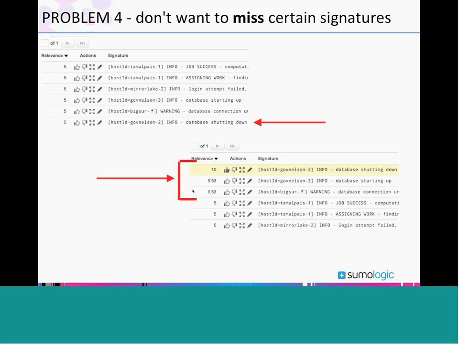And again, this is all being done on top of that initial reverse engineering of the printf. So first, Sumo Logic learns the printfs and the signatures from the data, and then as you interact with them, we try to learn which signatures and which patterns are more important to give you even better results.